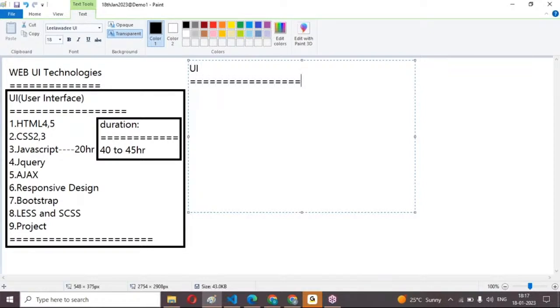Here UI, here it is a user interface. When you enter any URL in the browser, suppose you are entering google.com, in Chrome or any browser, you can see the Google home page of our application. Here is the Google web page with the search option.